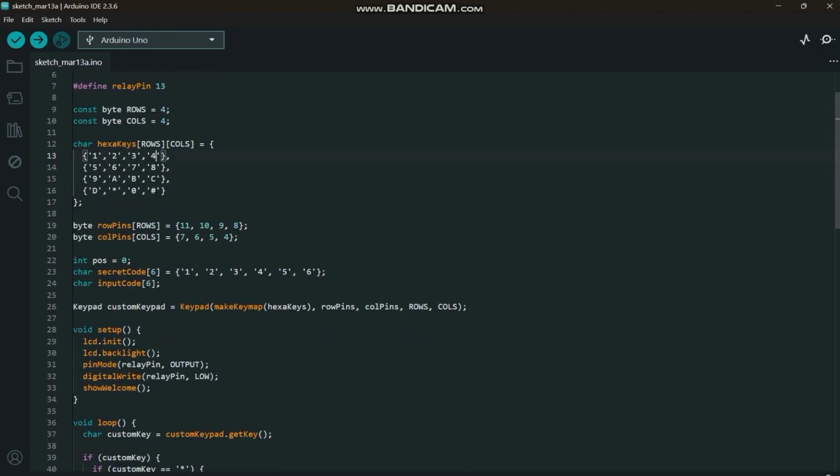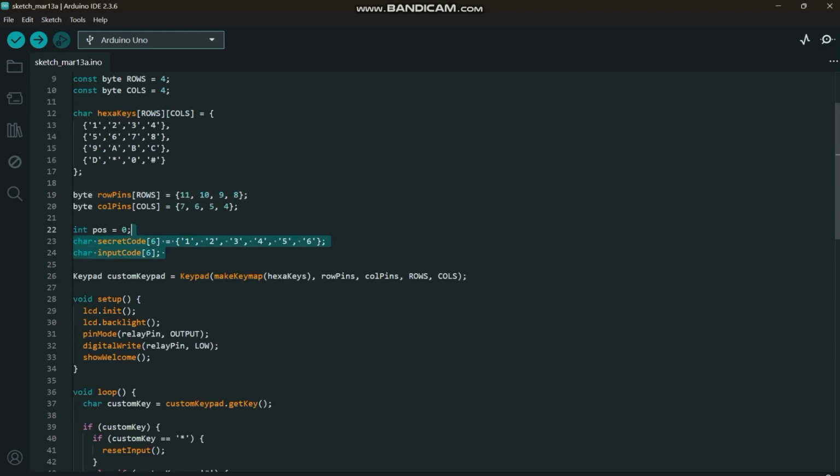And then the next part here is the byte row pins. Sorry. These two lines define which Arduino pins are connected to the keypad. So the row pins are 11, 10, 9, and 8, and then the column pins are 7, 6, 5, and 4. So the next line here is input position equal to 0. So this tracks the current input position.